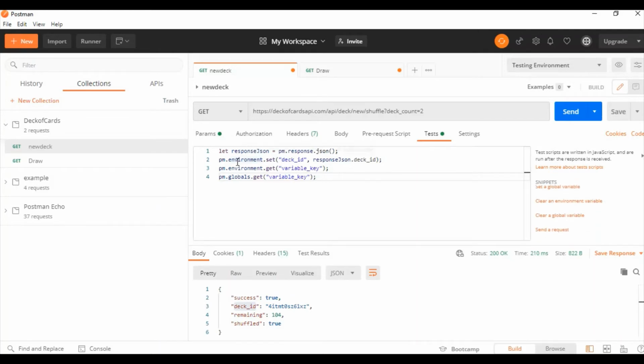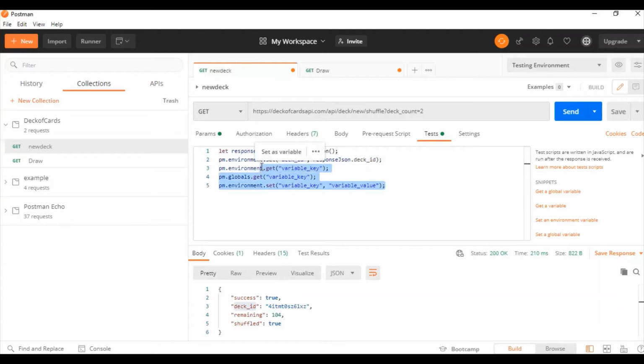See, now we have set an environment variable. Let's click set an environment variable. When I click this, the same code has reflected: pm.environment.set with variable key and variable value. This is what we have done. This way also you can write code easily.